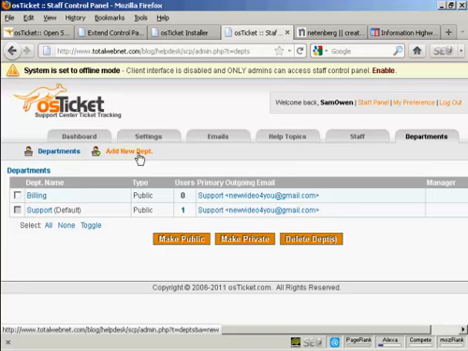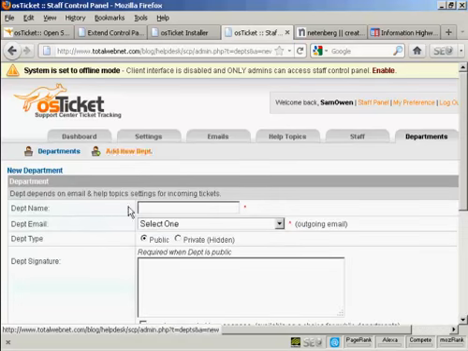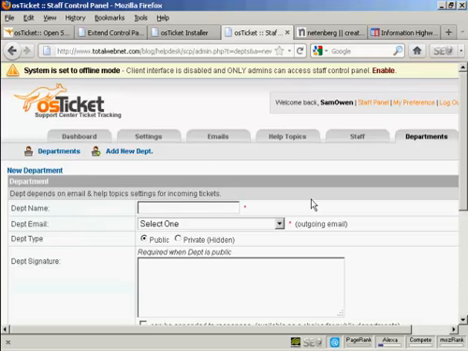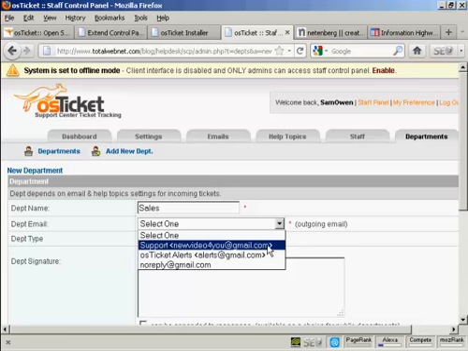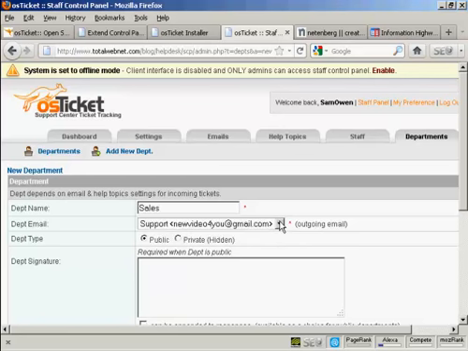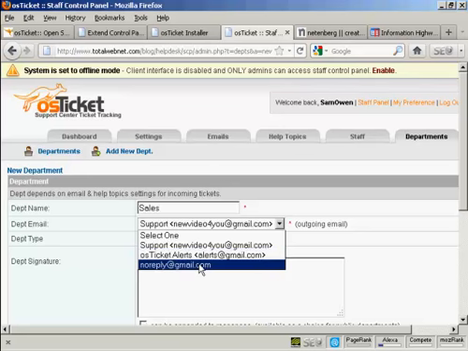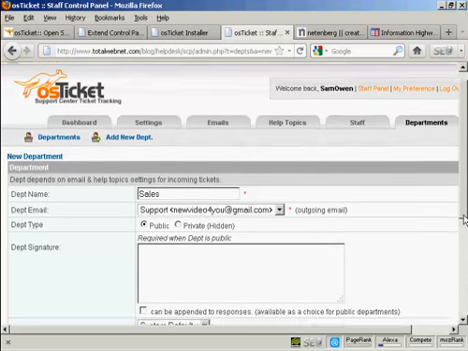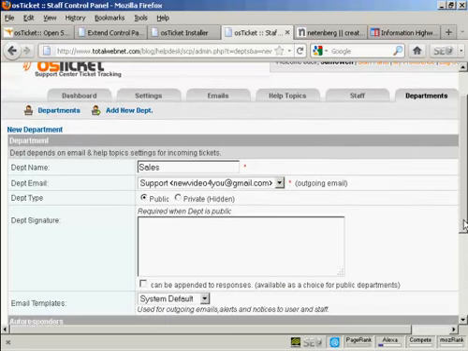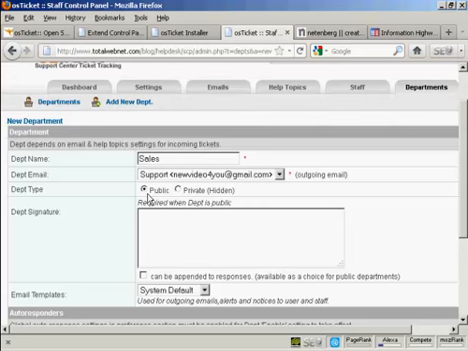So click here on Add a New Department, and we'll give the department a name. We'll call that Sales. And then department email, this is the outgoing email, and you can select it from the drop down list. I'm going to have it as my Gmail address, or you can, if you wish, have it as no reply. And the department type, whether it's public or private, and I'm going to keep it as public.